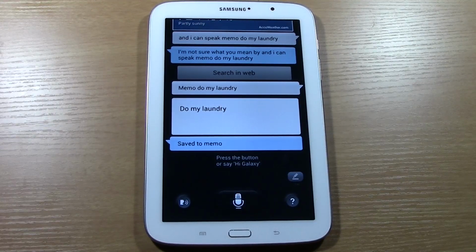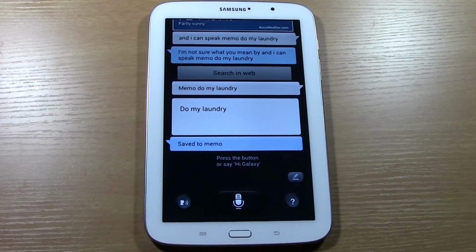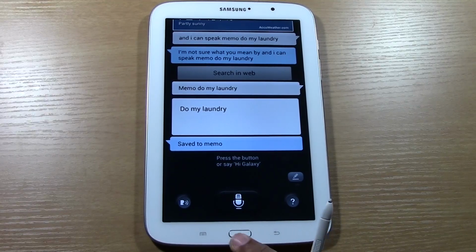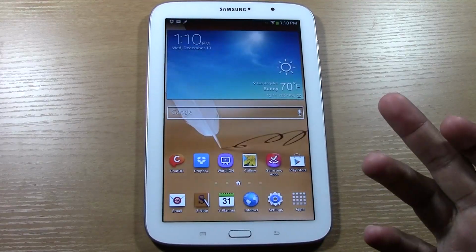So anyway, that's S Voice. It's not great. I don't use it a lot, but it is a feature on there, so I definitely want to make sure you know how to use it. Now, since we're done with that, we want to go ahead and hit the home button, and it will take us back to our home screen.